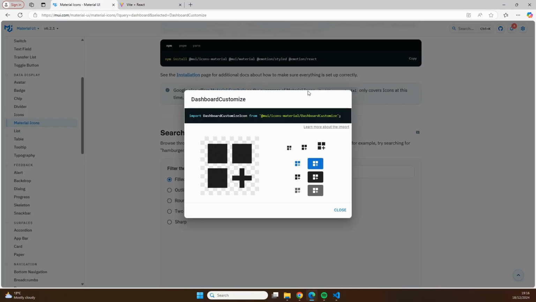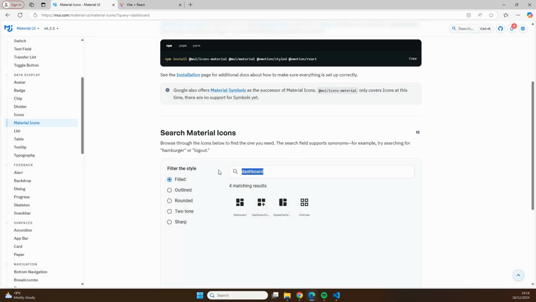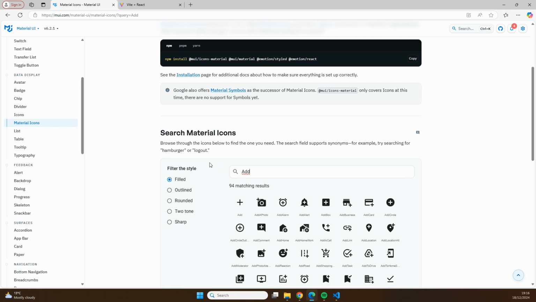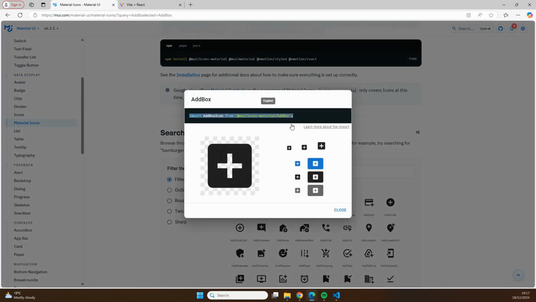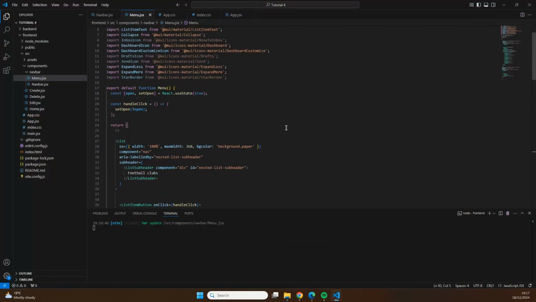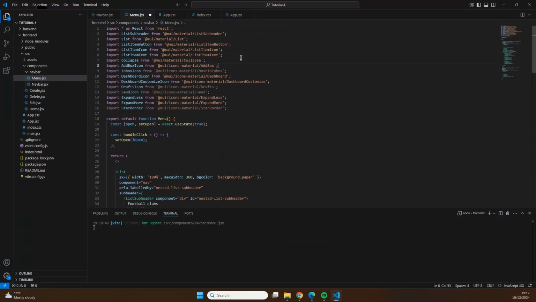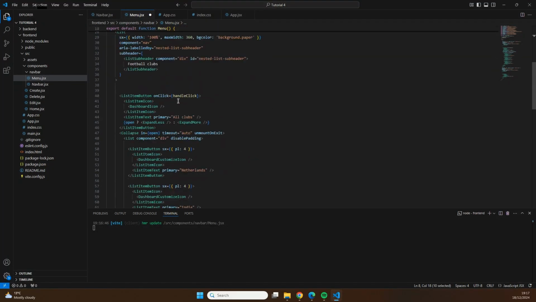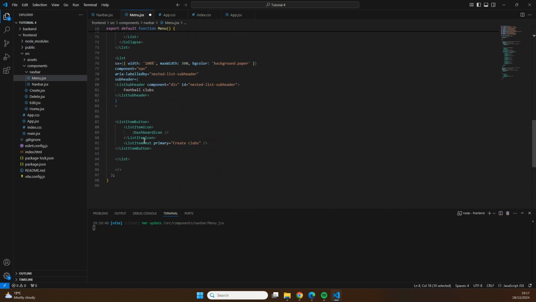So in the material UI icon library, I want to say that I want something that resembles add. And I like this one with the add box. So I'm going to be copying over that one. And similarly as before, on the top, we can just paste the add box icon, copy that one over, and then paste it on the dashboard icon because we want to have an add box icon.